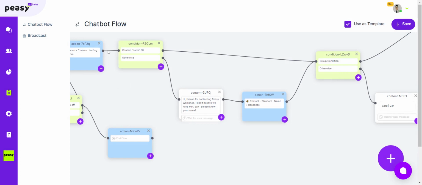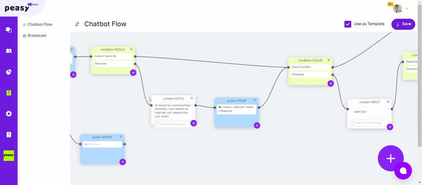The chatbot flow works in a single-directional way. Whatever you connect like this, it will always move this way, following the arrow.